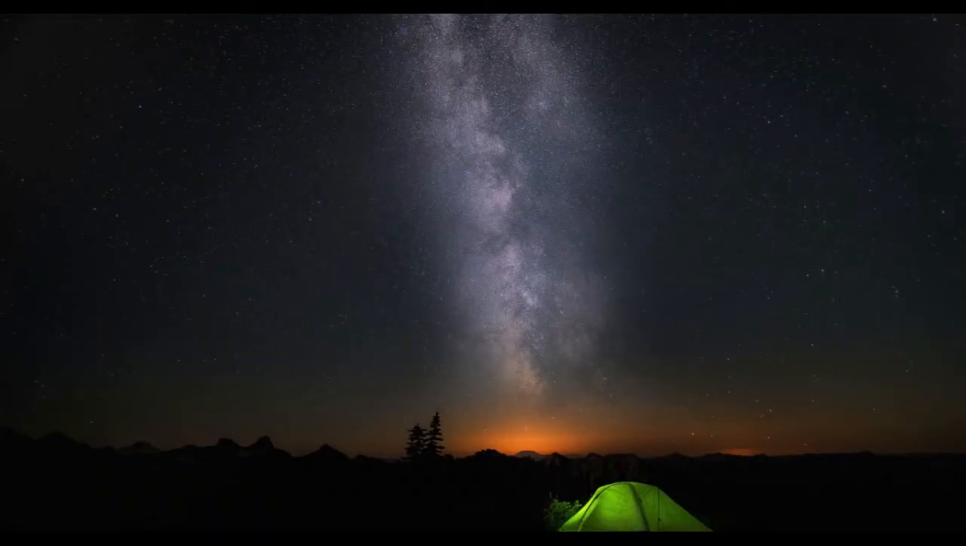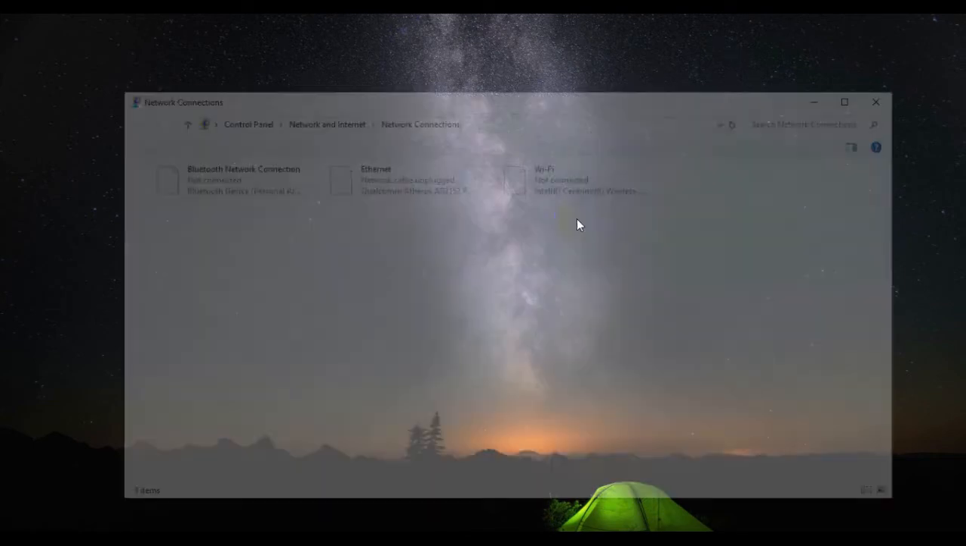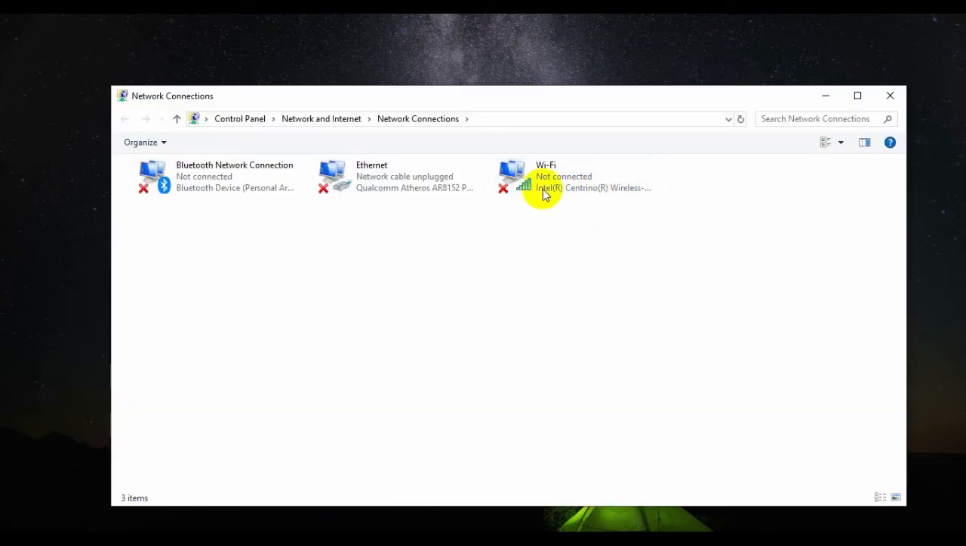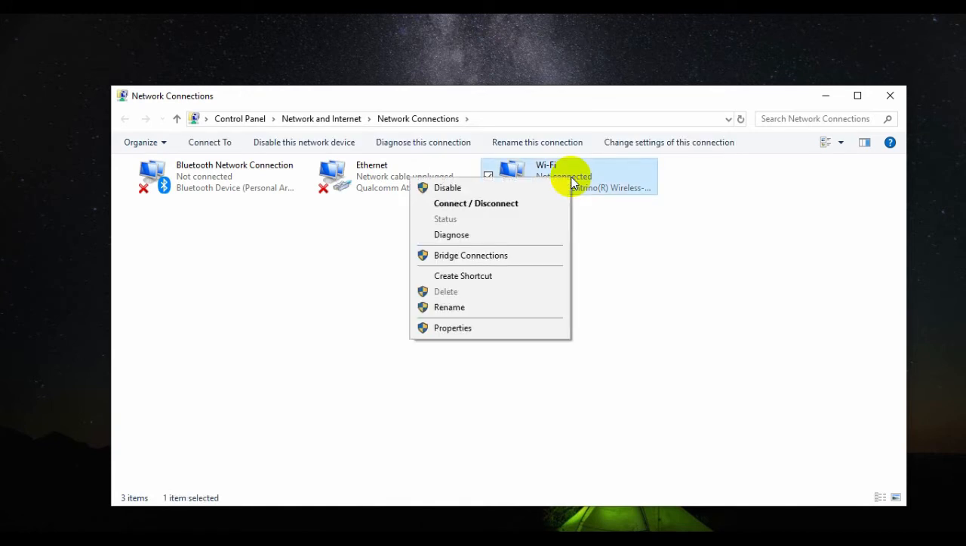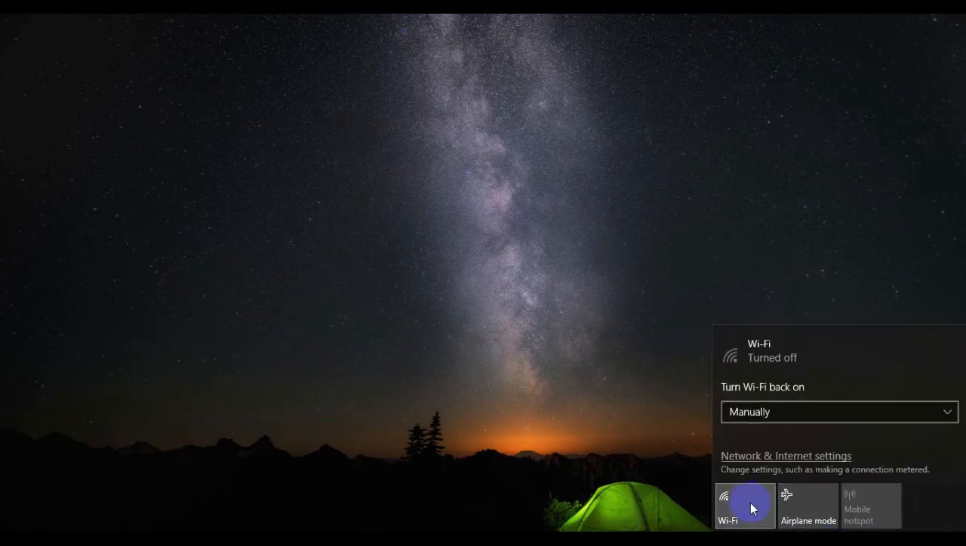Okay guys, now I want to set up an ad hoc network in Windows 10. On this machine running Windows 10, first you should enable your Wi-Fi network adapter. Press Windows key and R and then type here ncpa.cpl and then OK. As you see, there is the Wi-Fi network adapter and it is enabled right now. And then click here, turn on your Wi-Fi.